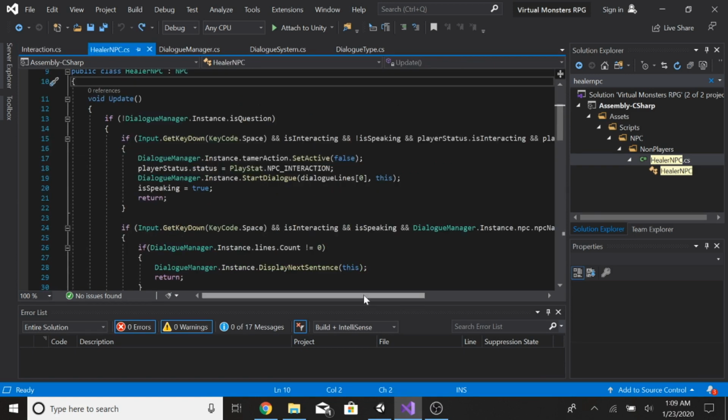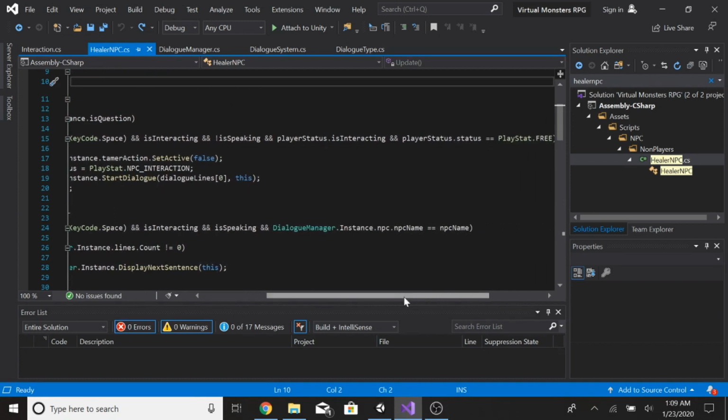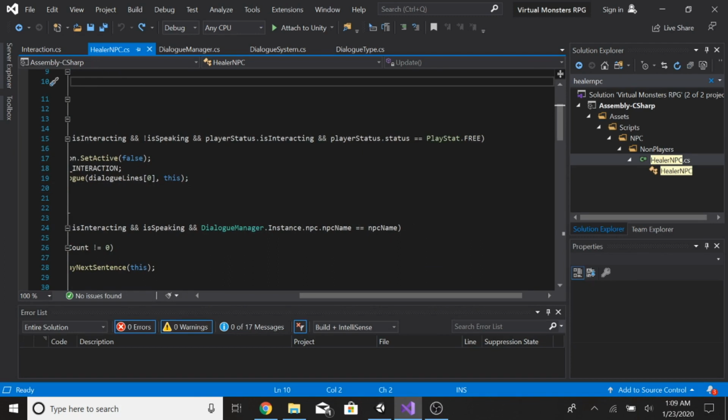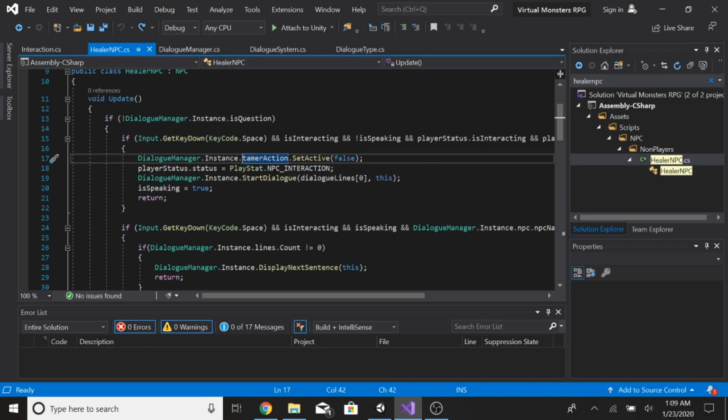If it's interacting and it's not speaking and the player status says that it's interacting and the player is actually free to be able to do this interaction, then basically we're going to set the UI, which is why, once again, the instance is very important, because otherwise I would have to load this UI element where it says tamer action into the actual NPC class, and it's just a lot of work and hassle that you have to do for each individual NPC in the game, and you could work around a lot of those things just by using a singleton.